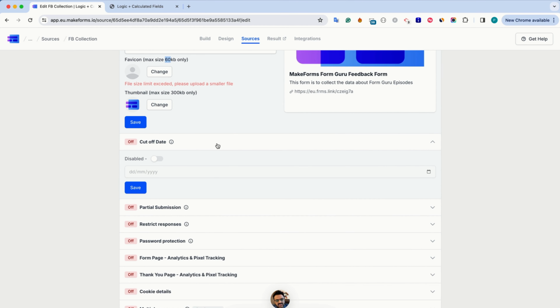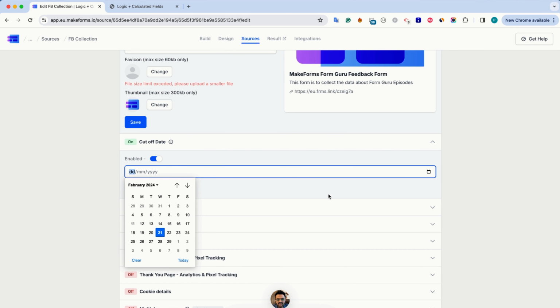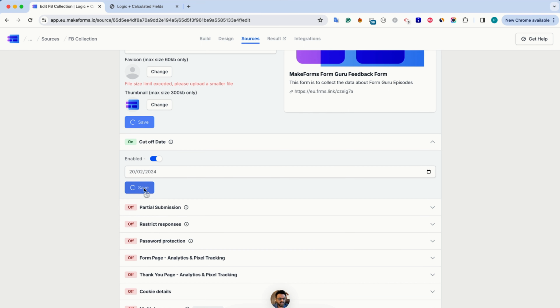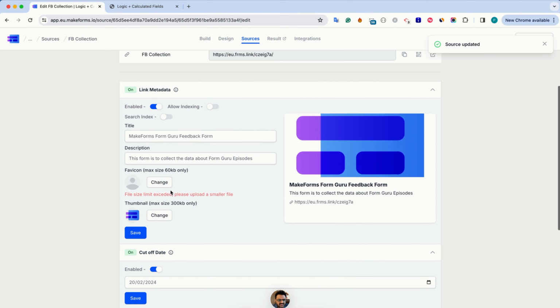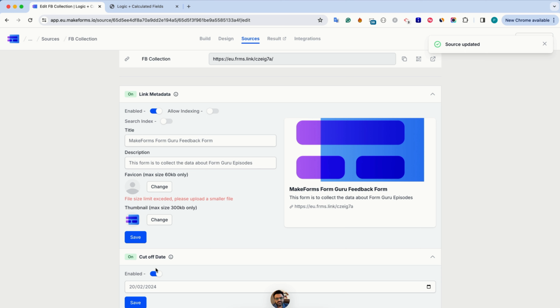Then the second thing that you can set up is the cutoff date. So let's say you don't want this particular source to show after a certain date. What I'm going to do now is backdate it for our demo. So I will just save these details. This particular form was to be cut off on the 20th of Feb.